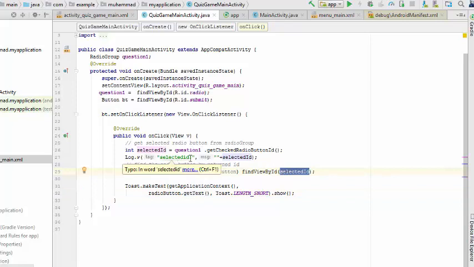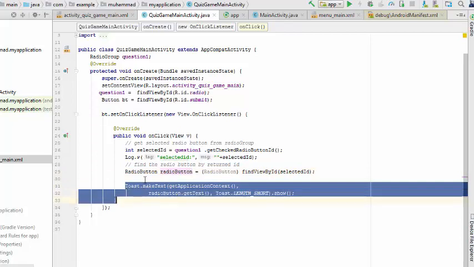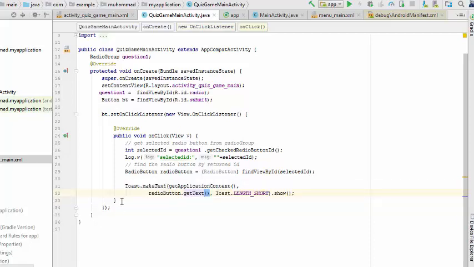It selects its ID, passes that ID here, and then displays that content, whatever the content is. So when I select Islamabad, it displays Islamabad, and if I select Karachi or Lahore, it displays Karachi or Lahore. This is just one question, and it is the basic beginning of how we create a quiz game.